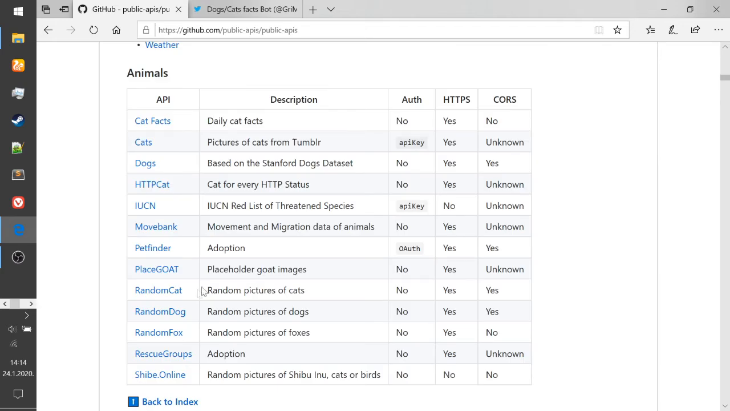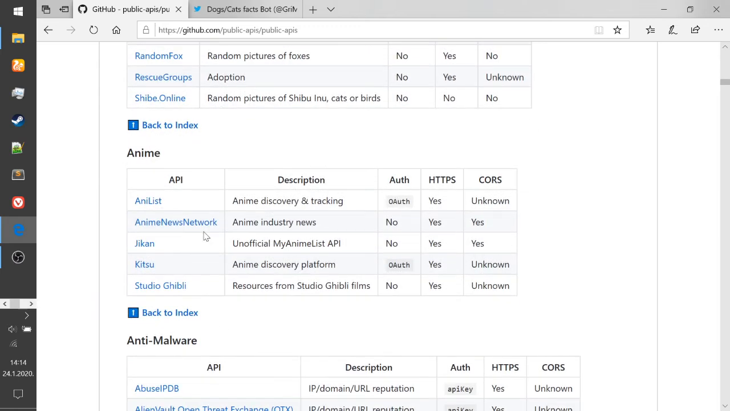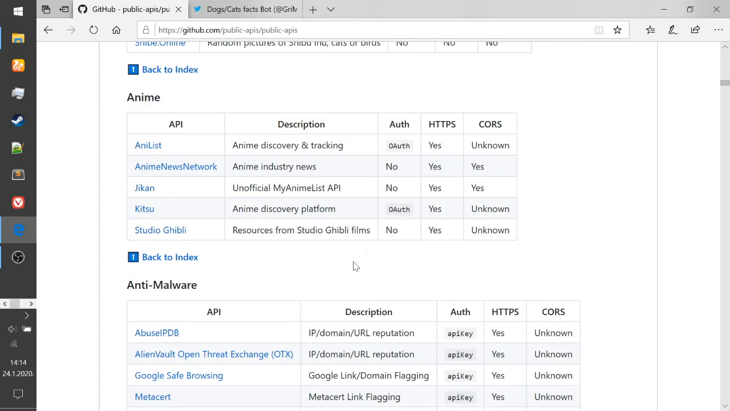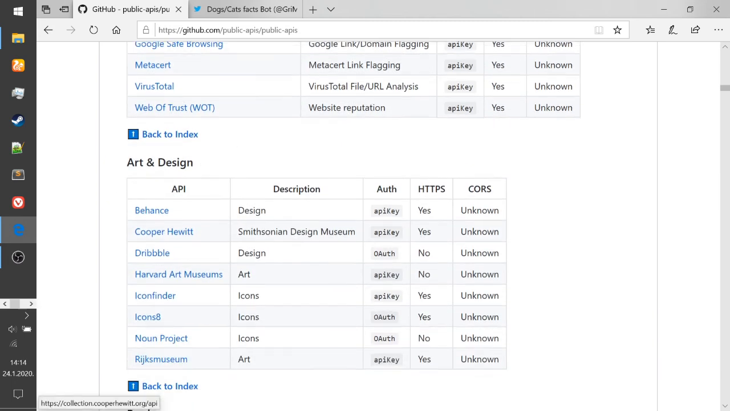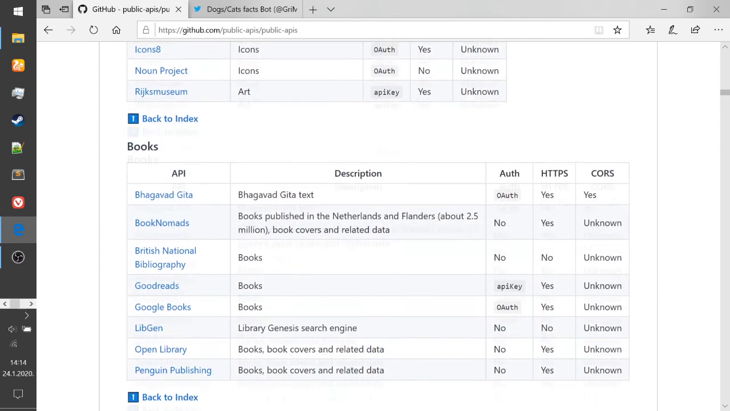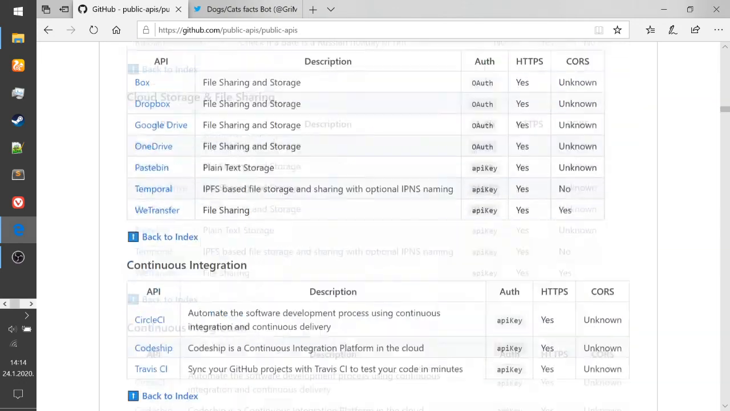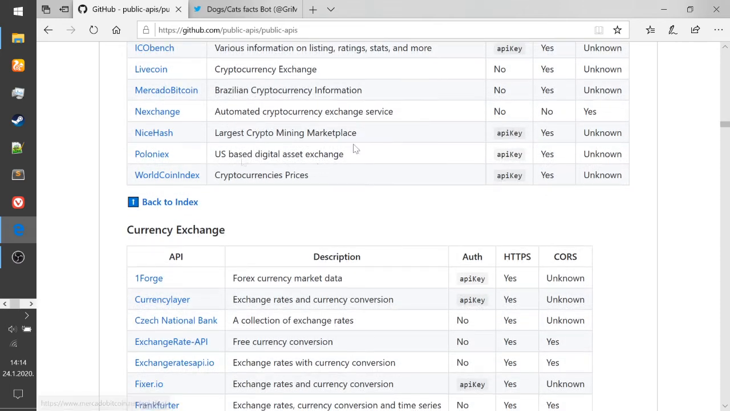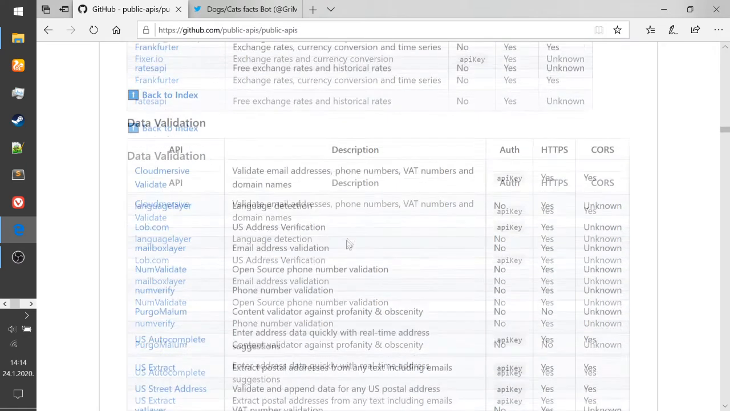Random cat, random dog, random fox, adoption, Shiba Online, random pictures of Shiba. You have anime, if you're into that. You have anti-malware. Okay, you have art and design, and you have books, business, calendar. You get the point. This is not even the full list. This guy says that this is the full list, but dude, how many of them are there? There are so many of them.